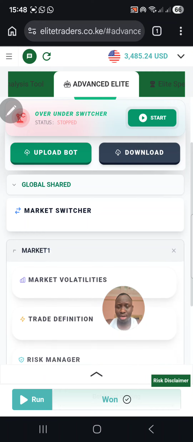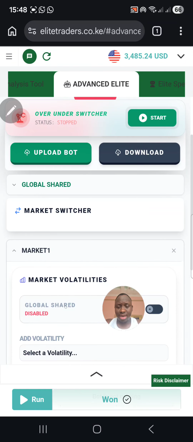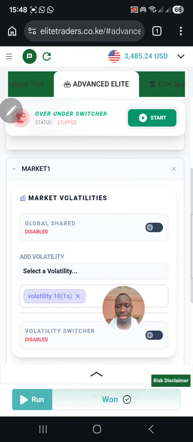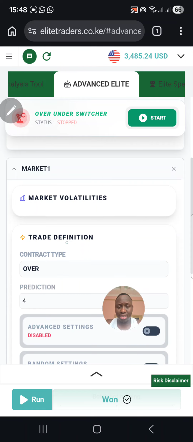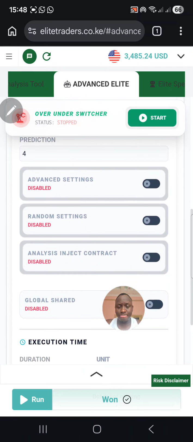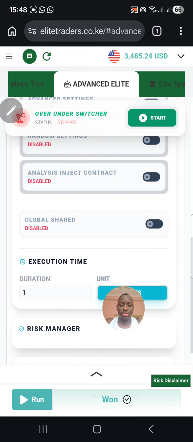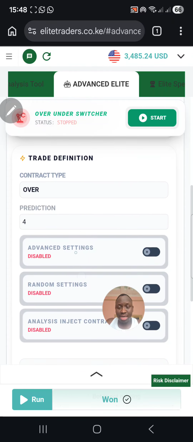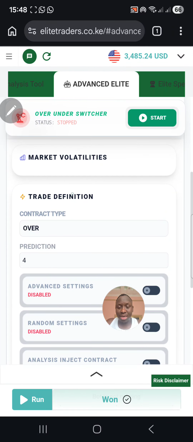Then let's go to market 1. By default, we are using Volatility 10 (1s). That is on market 1. In the trade definitions, just check that it is over 4, and the execution time is 1. So in case you want this robot to trade at a speed of 2 ticks, you just need to come and change this execution time to 2 or even 3, in case you want it to trade like a normal robot or at a slower speed.